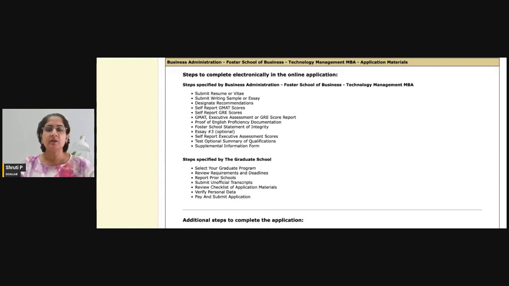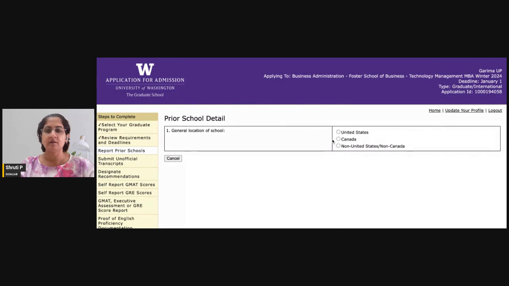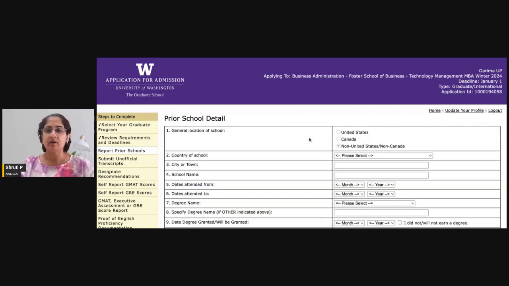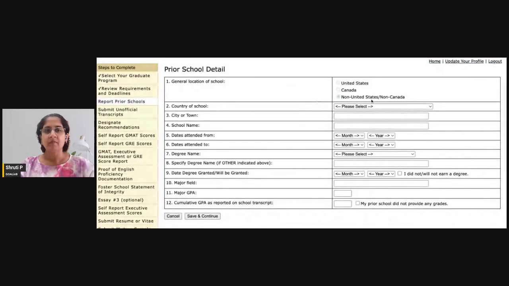So we'll just go through each of these sections one by one. First is report prior school. That means add your previous educations. This is for international students. You need to mark non-United States or non-Canada, and from there you need to select the country of your school, the city, town, the dates attended, the school name, and the specific degree that you have got. The degree can be selected from a drop-down menu.